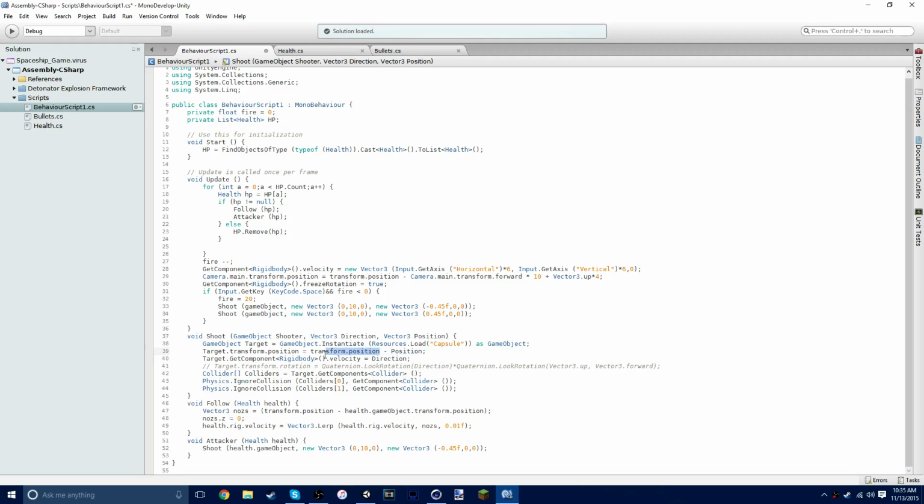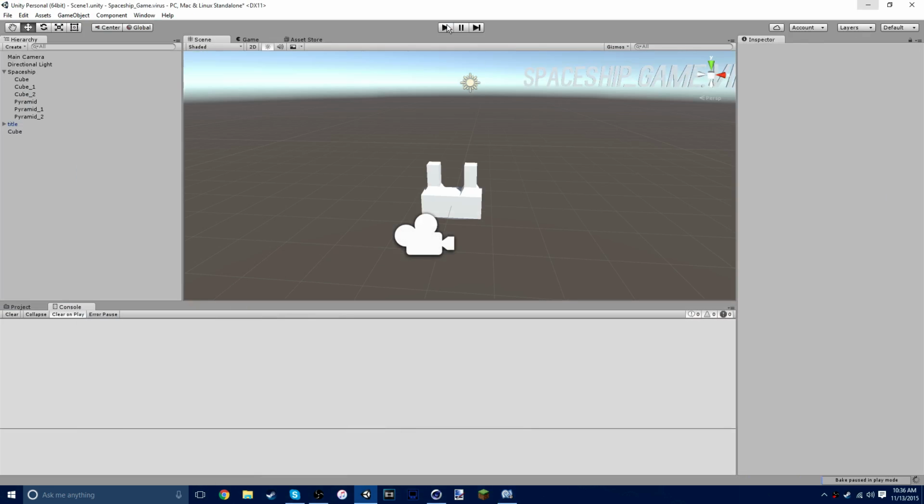Oh, transform dot position. Yes. Change that to shooter. Yes, well, you still need transform dot position though. Transform dot position. Very good. Now it should work, except it's going to shoot a constant stream, isn't it? Yes, and also upwards, but whatever. At least it does something now.